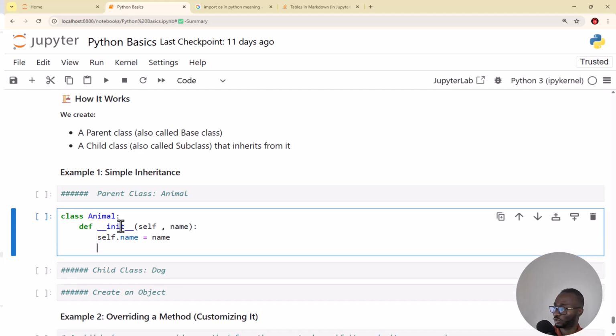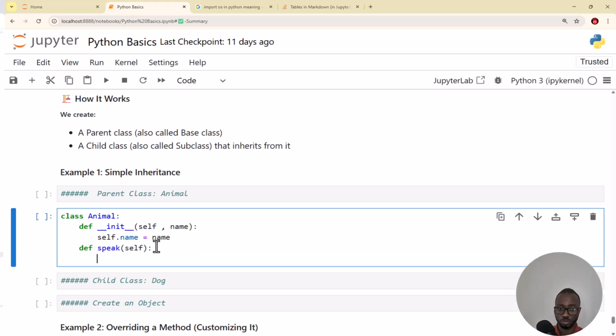Then what functions do you want your class to really make use of? You can say, then I want to create a function where they can speak. All right, since it's a function inside the class, you need to give it a self. That's brilliant. So the moment you do that, what do you want that function to do for you? I want the function to print. Then I want you to give it a name and then say make a sound.